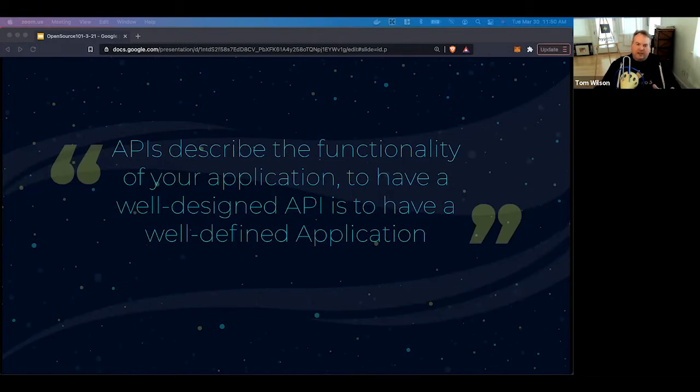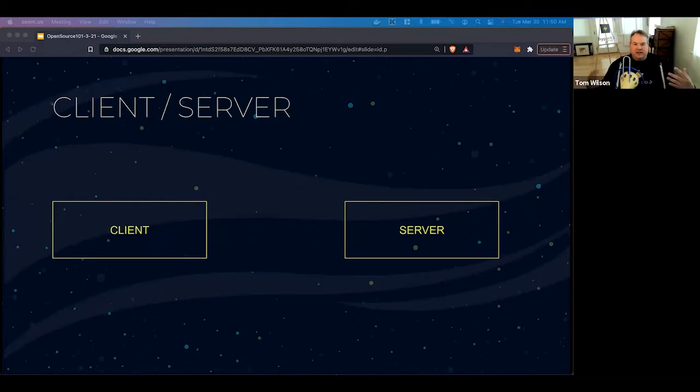A common high-level architecture is client server. So client server, you may have a browser or a mobile application, and then you may have a server or servers in the cloud or serverless. But this is the typical architecture of many, many applications. So we'll use this kind of to talk through today.